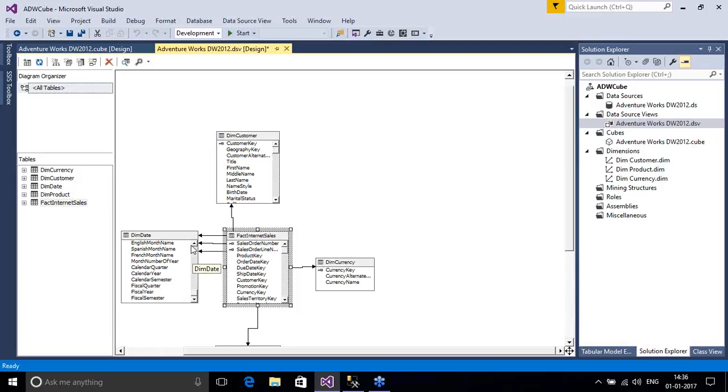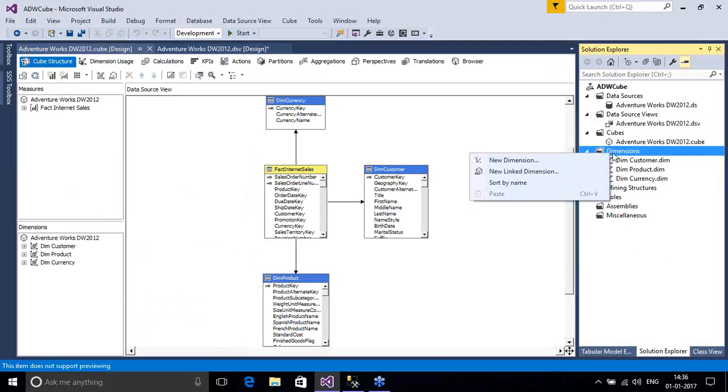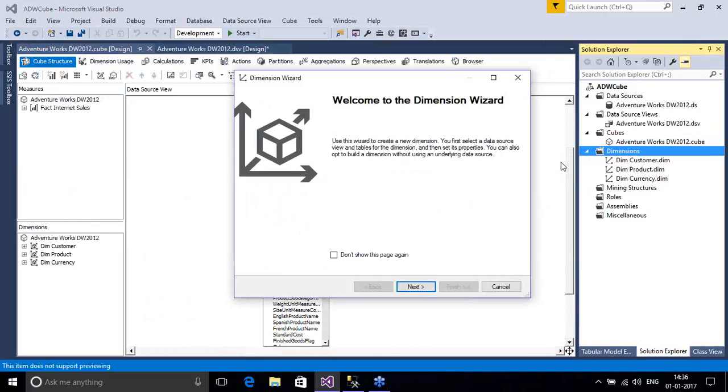Once we add dim date to our data source view, we need to add it to our cube as well. In order to add the dimension table to our cube, I'm going to use the dimension wizard. I'm just going to right click on my dimension folder and say I want to add a new dimension. When I click on it, it gives me a pop-up window that looks something like this.